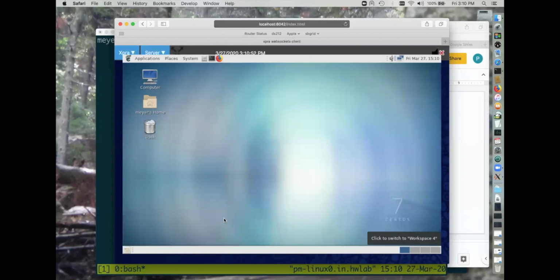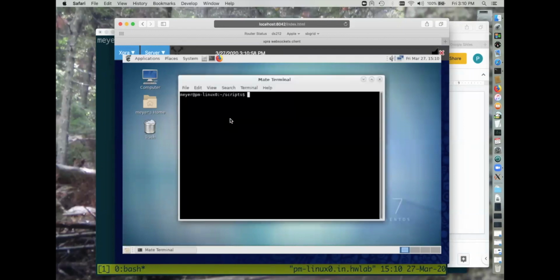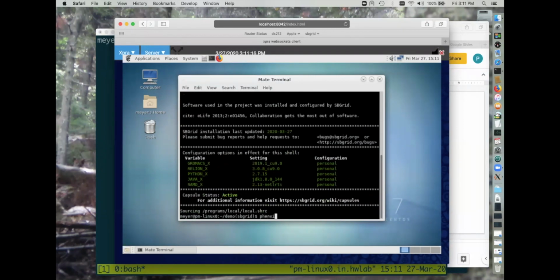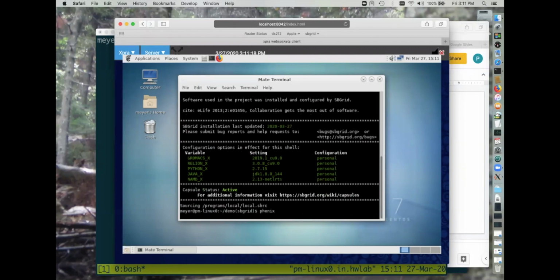And now we've connected, and this is the same desktop environment I would have if I was sitting in front of the system. Obviously, it's a little bit smaller. I have a bigger monitor in lab, but that is how things are. So we're going to go into our demo directory again, activate the SBGrid environment, and we're going to start up the Phenix GUI.